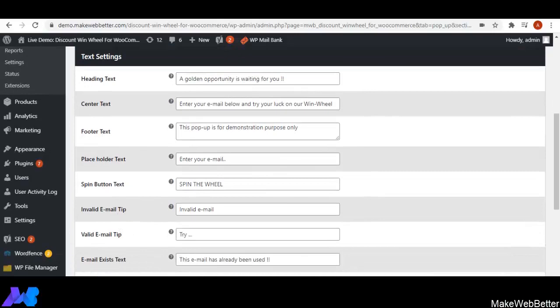Next is invalid email tip. With this functionality, the admin can customize what text to show below the input box when a user enters an invalid email. If the user enters an invalid email, this message will be reflected in that section.